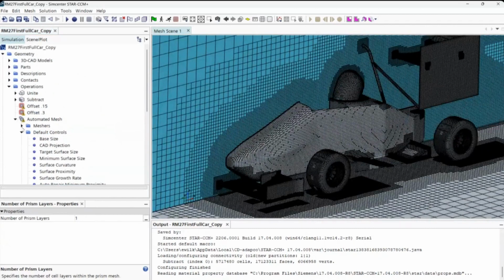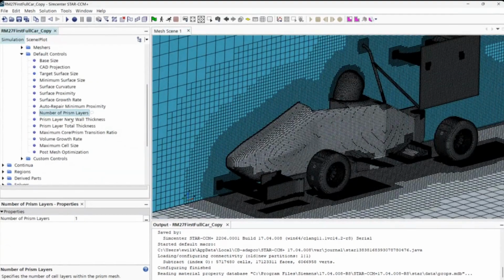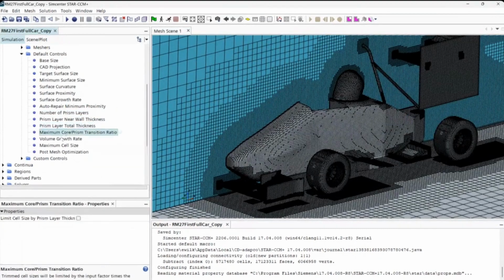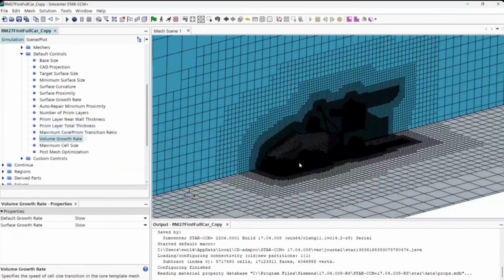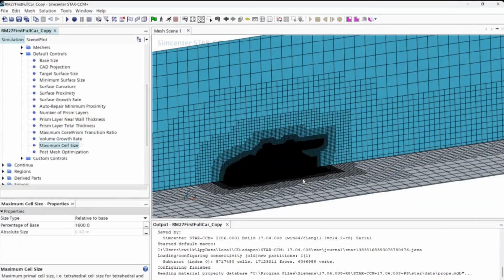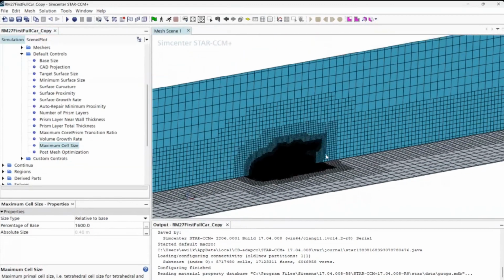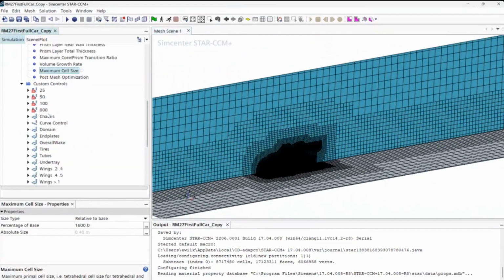As I said earlier, prism layer measure. I will go over that more when I go over custom controls and how that works. I will go over these three later. This doesn't really matter. Volume growth rate is about the growth rate of the volume. And then maximum cell size will set the maximum, essentially. And now let's go into custom controls.